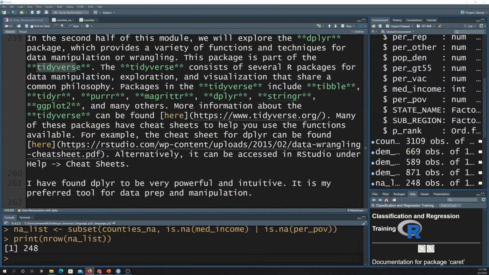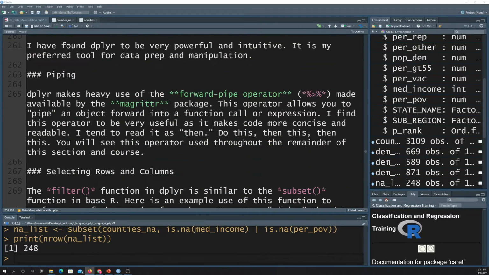Okay, so one thing I want to talk about before we get into using dplyr is the concept of the forward pipe operator, which looks like this. It's percent, greater than, percent. This is known as the forward pipe operator, and it basically allows you to pipe a data object or the results from a prior operation into a subsequent operation. So effectively, you can string a bunch of stuff together as opposed to just generating your code line by line.